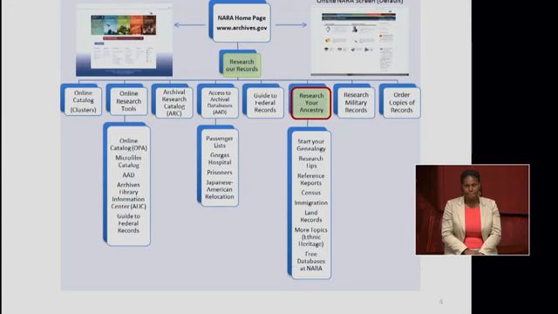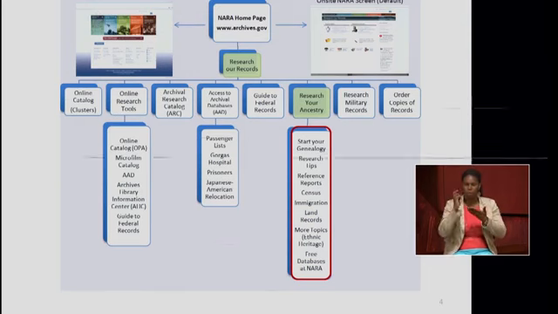The next level we're going to look at is the Research Your Ancestry. And that is on the Research Our Records level, but we're going to dive into more of those links that you see here on my outline. Okay, so you can see the different levels of our website that I've created for you to help give you a better picture of where we're going.